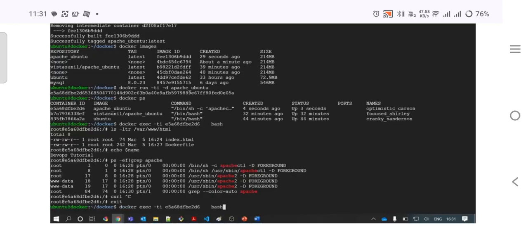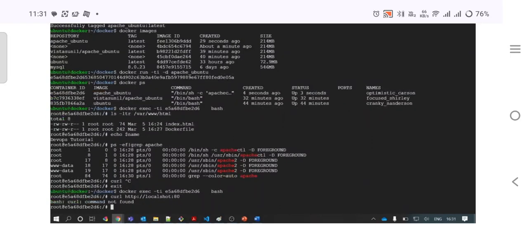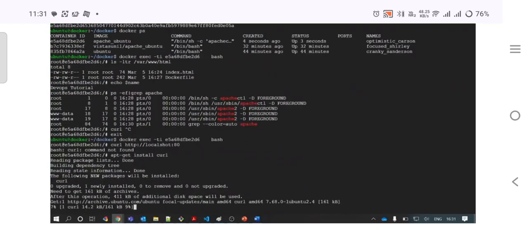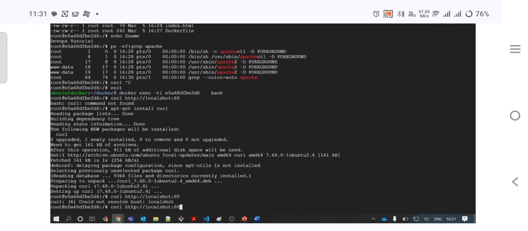First, I will show you the services running inside the container. Since we have started Apache, by default Apache runs on port 80. We can check whether port 80 is accessible using curl localhost:80. Curl is not found, so we need to install it. Install curl. This is installed and we can check now. Oh sorry, this is a spelling mistake.